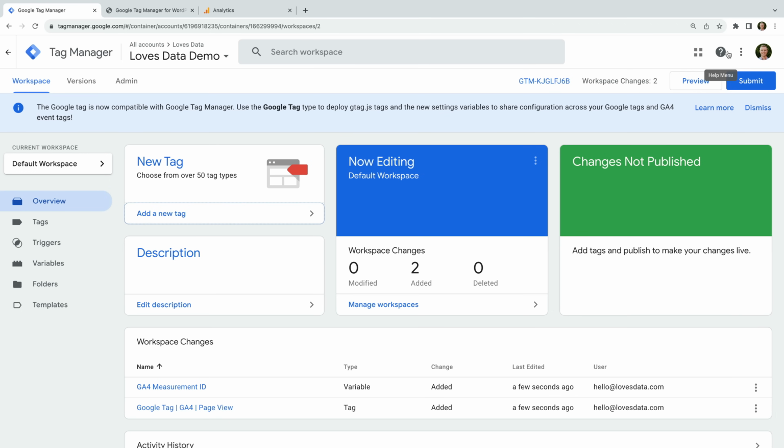There's also the option to publish the changes you've made to your live website. This is the Submit button. It's important to highlight that if you already have Google Analytics installed on your website, you'll want to remove this at the same time you publish your changes. Otherwise, you'll have the tag from Google Tag Manager and your existing Google Analytics tag on your website. So 2 identical tags, which isn't good. So I will also be covering migration in more detail in a future video.